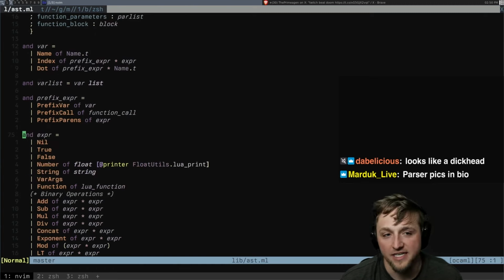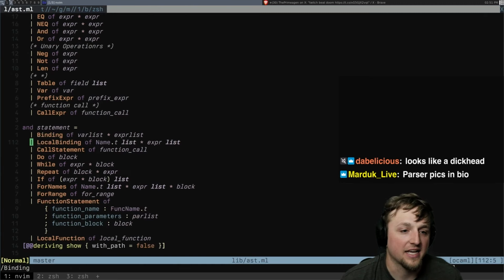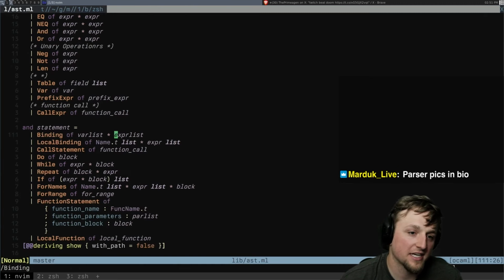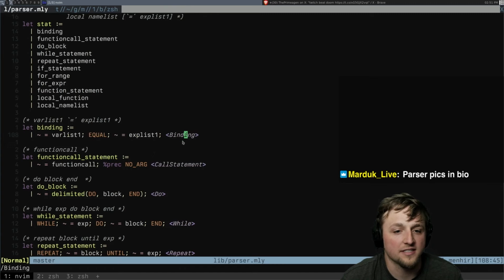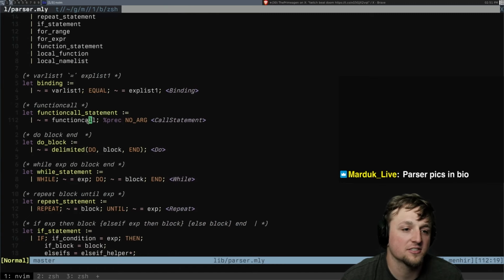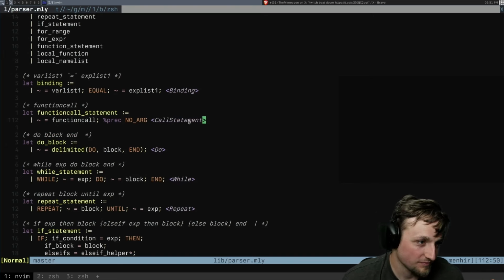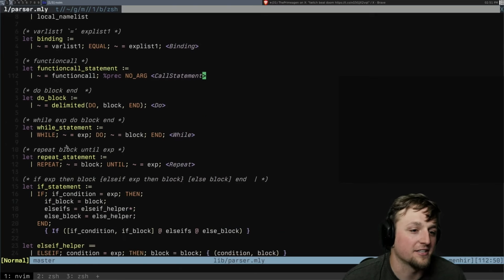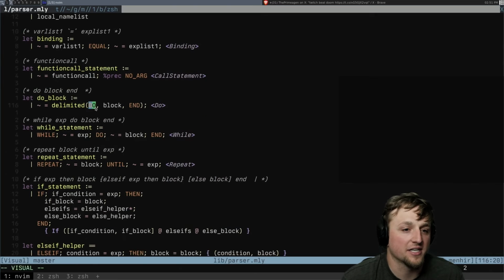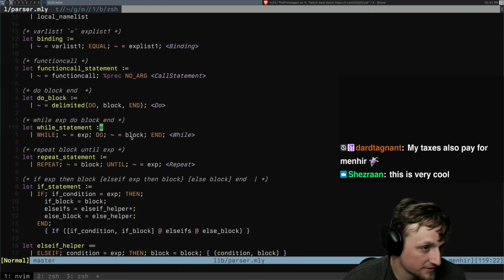So basically in my binding, it just needs to be a var list and an expr list. That's kind of crazy, is it not? That I just have to do this? A function call is just a function call, but this one's a statement, and this is mapping it to a different type. So it turns into the whole typed AST for you. And you can do tons of nice stuff like this, delimited. It needs to be delimited by a do, and then we have our block, and then we have end.